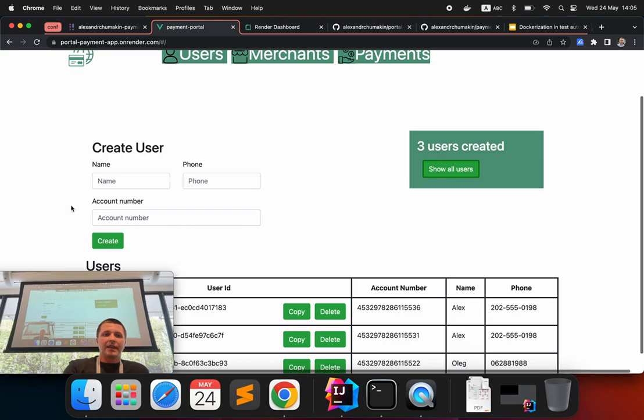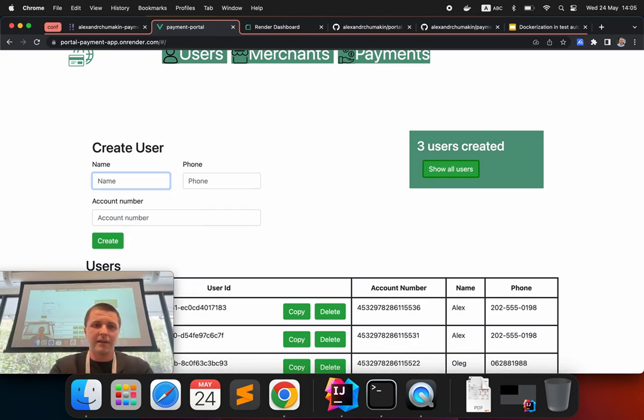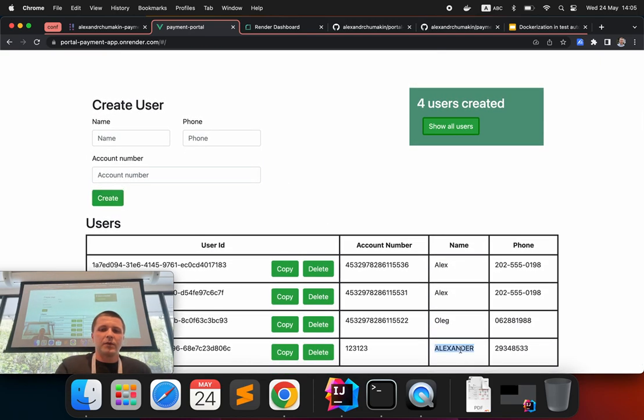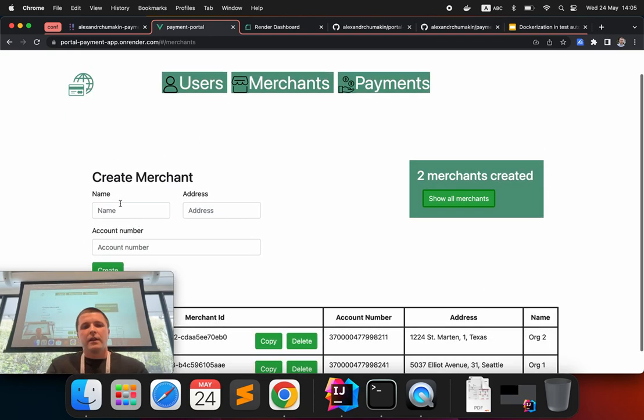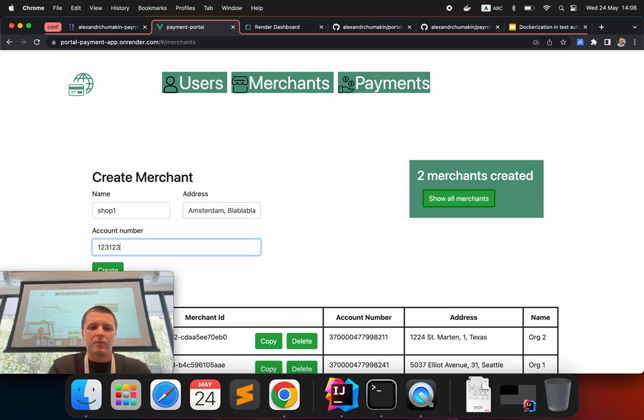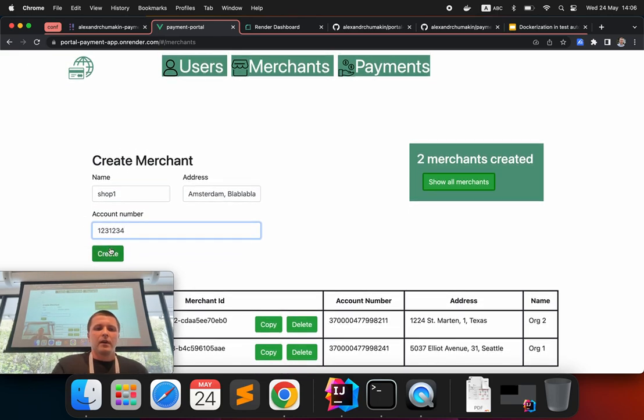So I have users. I can create one. Let's say Alexander. I'll switch caps lock. And my phone is something like this. And I have some account number. I can create it. Once I create it, it appears here. And I can create a merchant. Shop 1. Blah blah blah street 3, and account number 1231234.